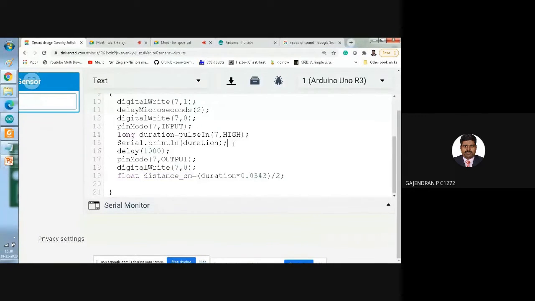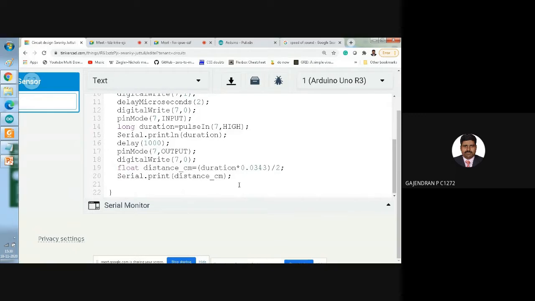Now what are we going to do? We are going to print the value in centimeter and check it. So Serial.print of distance in centimeter. If I print like this, I may not know what the quantity is, so let me add the unit also. So Serial.println, and within the double quotes I am going to include the unit.